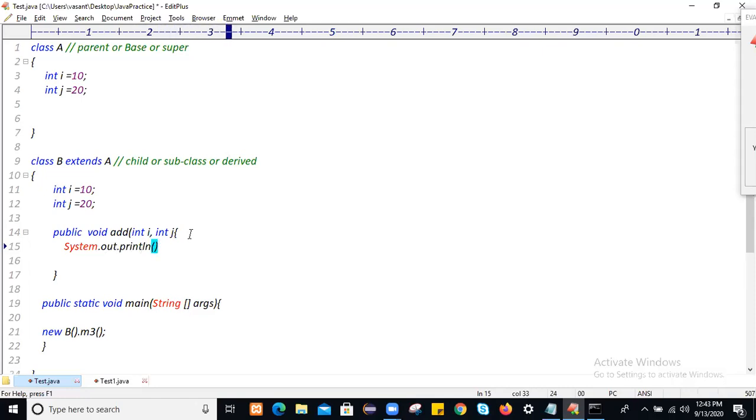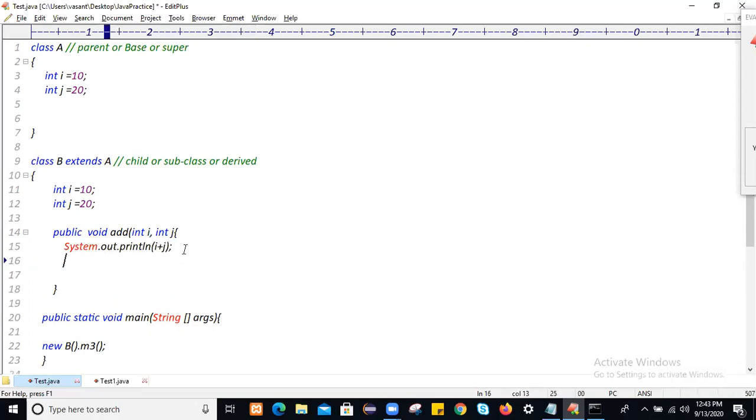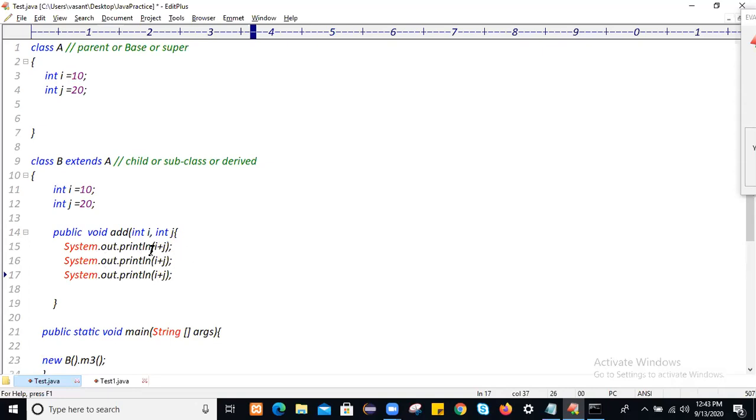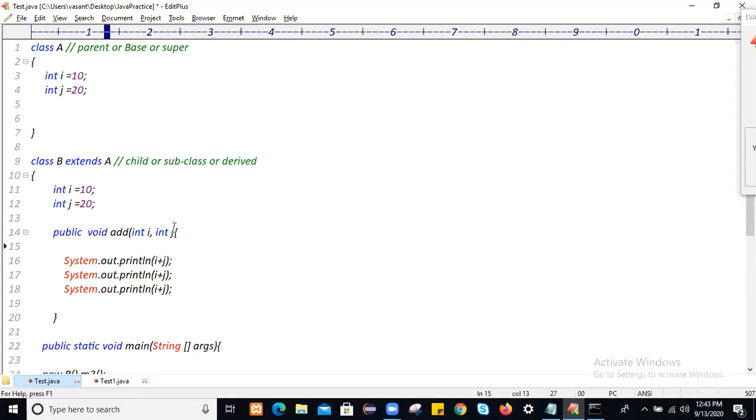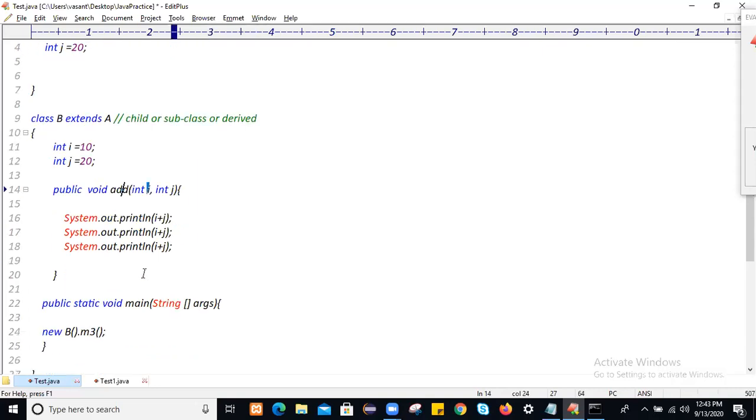We want to perform an addition of parent class i plus j, as well as child class as well as local variable. So arguments in the method are always treated as local variables. These are the arguments you are passing when you call the method. During method calling, we will pass this i and j argument value. So what is the method name?